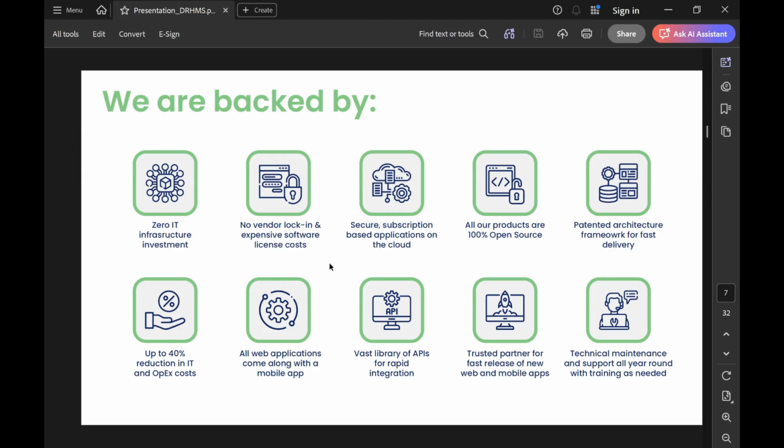Since it's an open source architecture, we have zero IT infrastructure cost because it can be deployed on the cloud. Basically, there is no vendor lock-in, and it has secure transactions. It's completely open source, and more than 40 to 50% of IT infrastructure cost can be reduced.